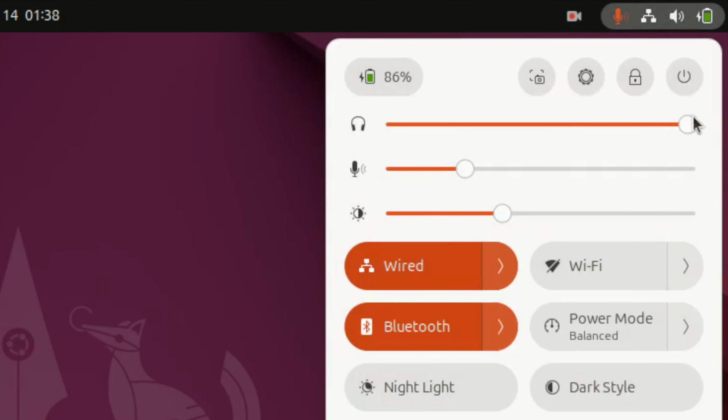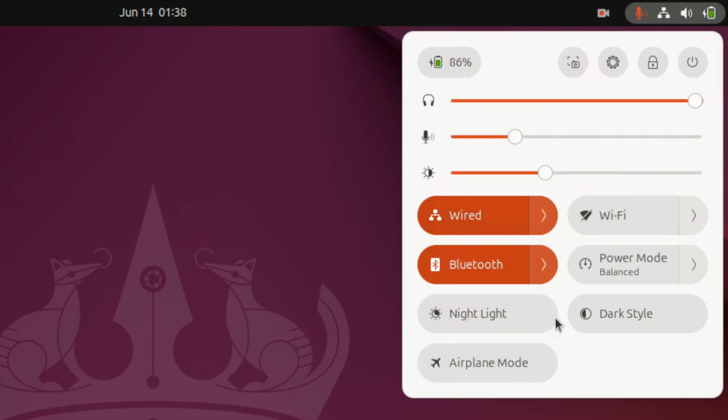If you click here, you will see a nice panel. This is very neat and attractive. First, you will find battery with the percentage, and here you have some shortcuts like screen capture, settings button, lock, and then power. Here you can adjust your sound output, and here you can adjust your input intensity, and then this is the brightness. And now we have big round buttons for wired connection, Wi-Fi, Bluetooth, power mode, night light.